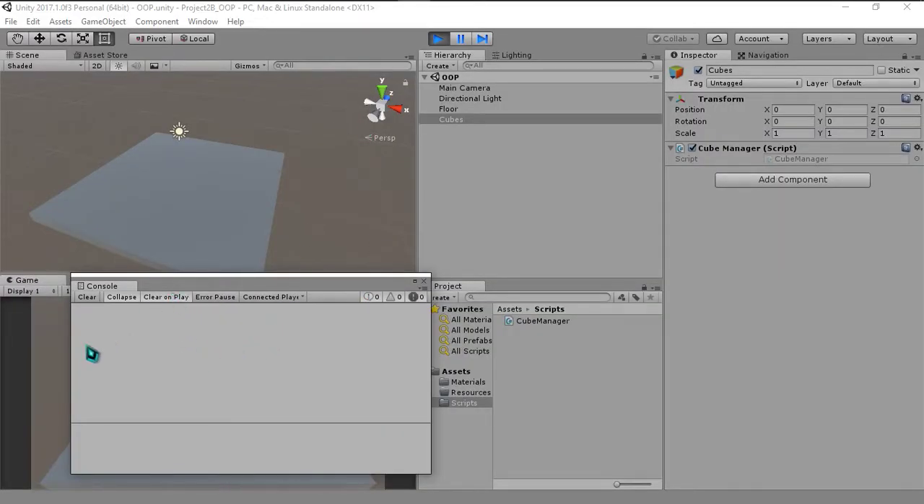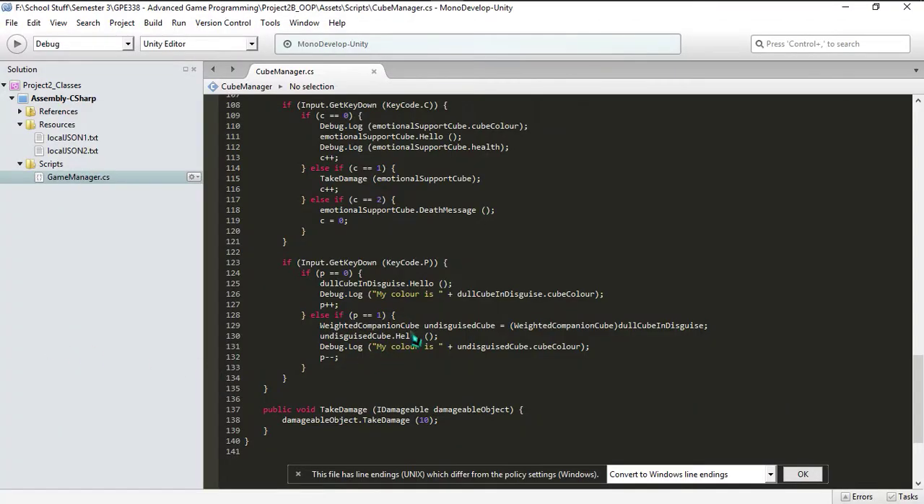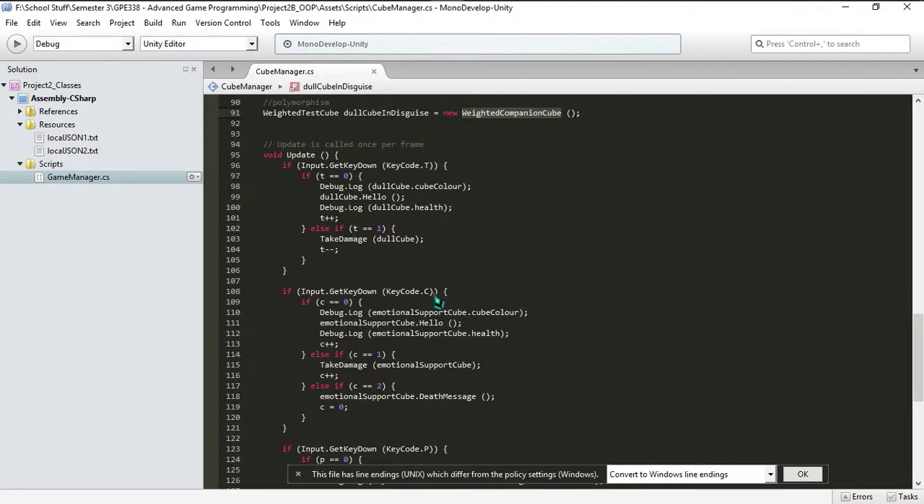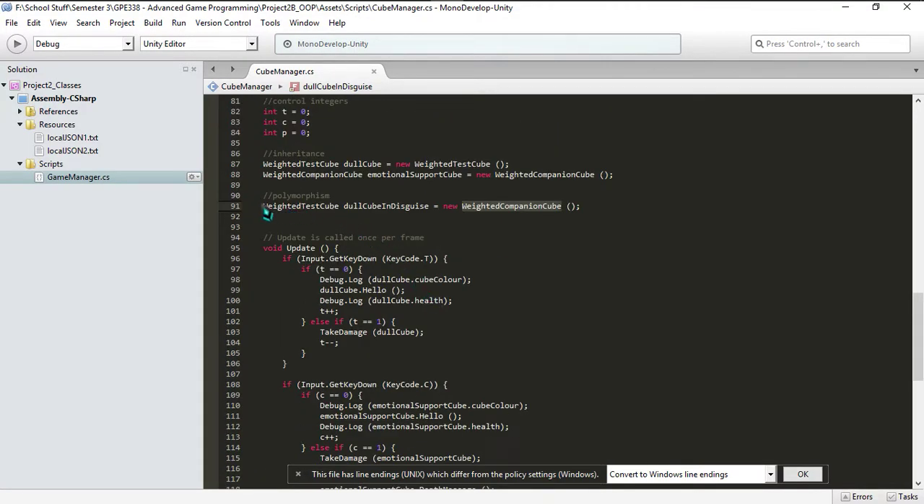Let's see. If I press P, well, it pulls the color, but it pulls the hello message instead. The interesting thing with polymorphism is due to the hello message and the type of object it was implemented as, after all, it was a weighted test cube. It pulled the color from the weighted companion cube, but it pulled the hello from the weighted test cube.